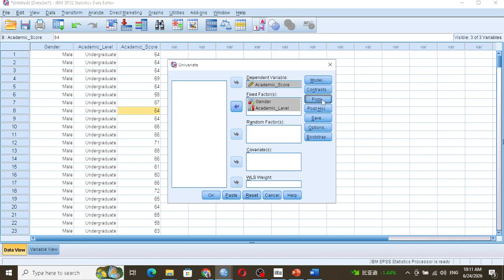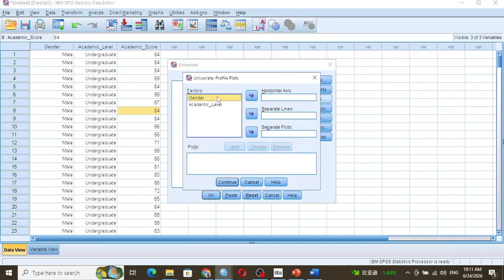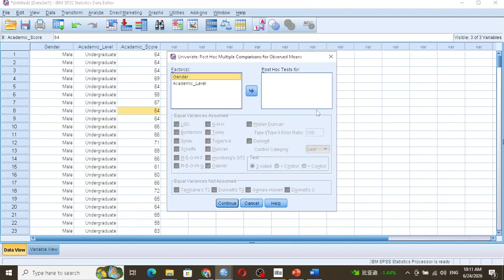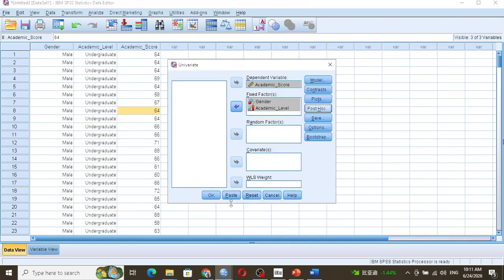Then we come to Plots, and you can put each of these in any way. This one has more levels, so I always like putting it on the horizontal axis. And this one has only two levels, so I put it in separate lines. Then you click add, so that once it is here, you see the plot. Then continue. Then you come to Post Hoc. You don't need that one. Then you continue and come to Options.